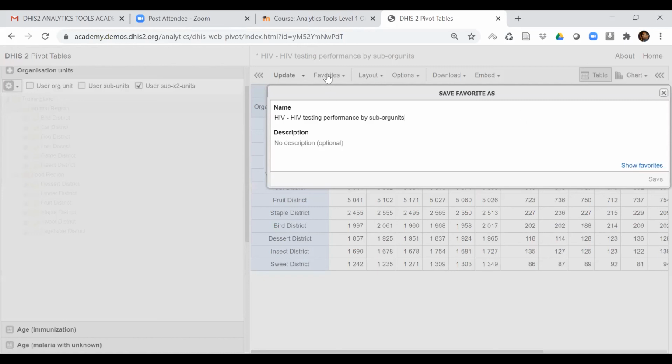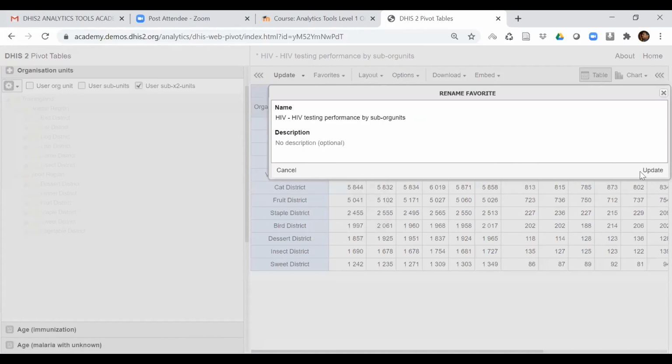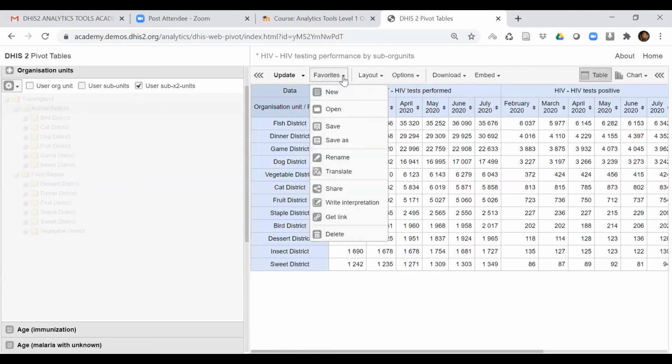If you want to rename, the option is also available. Click on rename, then you can change the name and save it. Click on update here, so the name will get renamed. So this is how you save as a different table or rename your table. All the options or commands are available in the favorite menu.